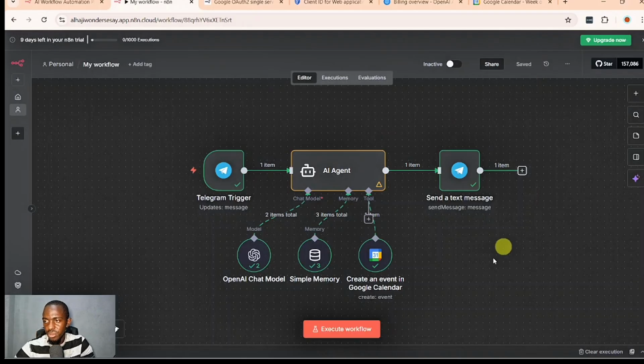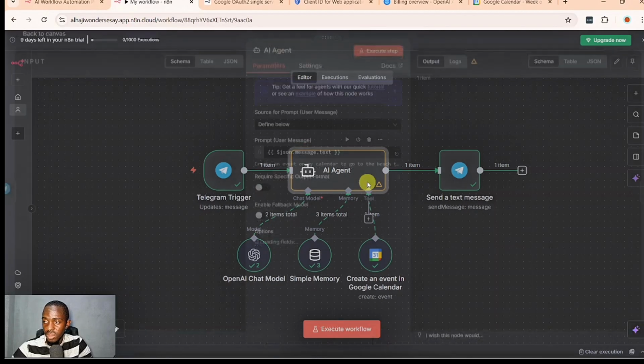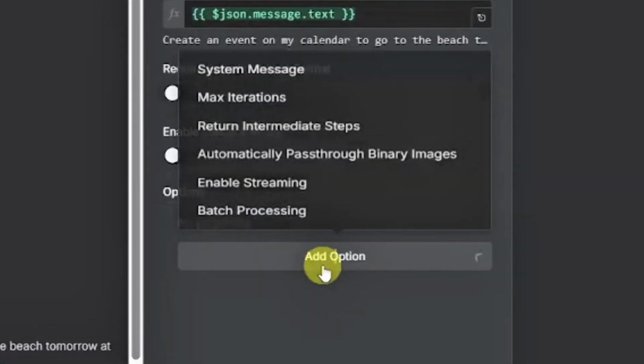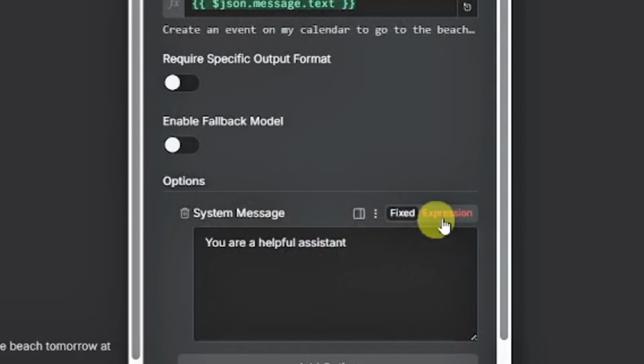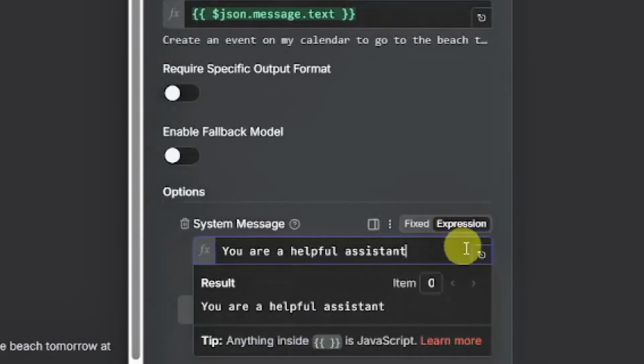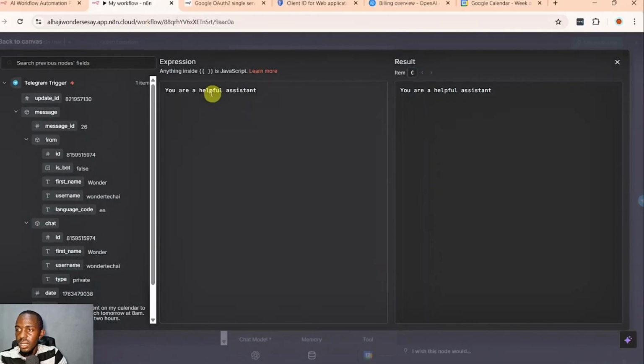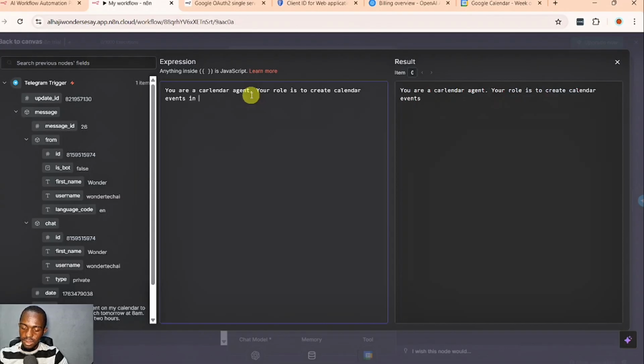Yeah, so what we are going to do is we are going to give the agent a system instruction, because if you want to tell the agent what to do, how it should act, we give it a system instruction, a system message. So yes, we click it and then add option, and then we say system message. Currently, it says you are a helpful assistant. So we want to expand this and change it to expression. And let's expand it by clicking this icon. And then we can say you are a calendar agent. Your role is to create calendar events in the calendar.